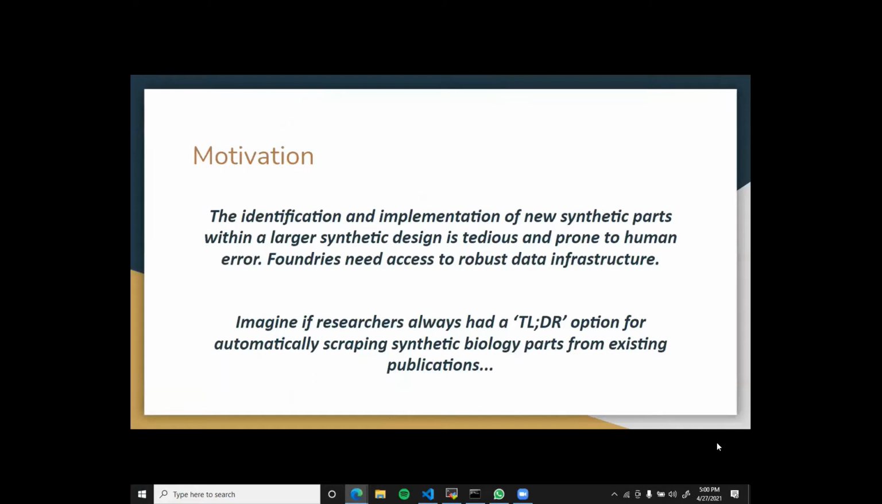Our motivation was essentially a too long didn't read option for researchers who want to find parts from academic literature. Normally this process is pretty intensive and takes a long time. We wanted to shorten it so that the data management and the export files for scraping parts off of existing literature within synthetic bio methods are pretty much already at the fingertips of the user.